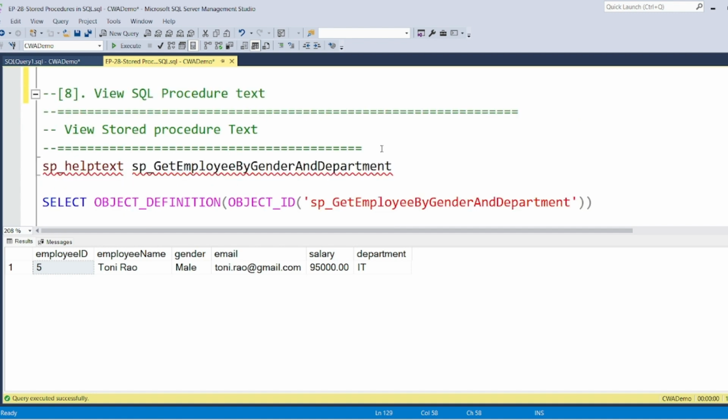The stored procedure content can be viewed using system stored procedures. Stored procedures have types. There are system stored procedures, and the ones we create are user stored procedures. There are other types of stored procedures as well. I'll talk about those in the next session.